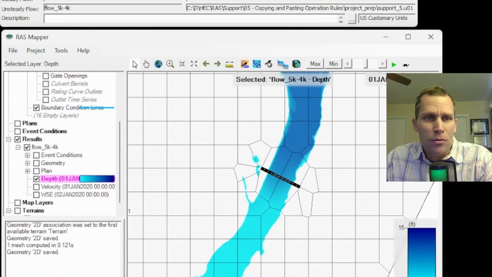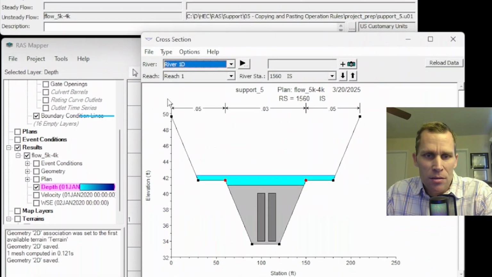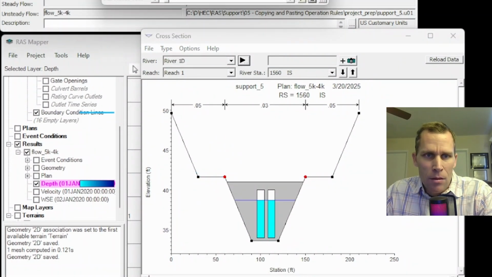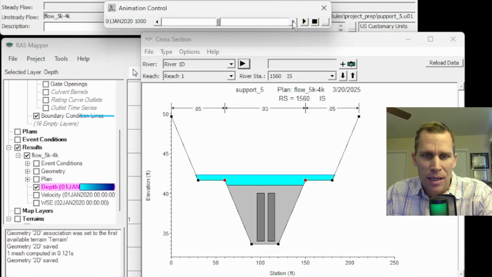Now I'm going to look at the results for the 1D model. So go to view. Let's check out cross sections, and then I'm going to animate. All right. The flow rate starts at 500 CFS, and then it decreases to, I think, 400 CFS over the course of 24 hours. 8 hours into that simulation is when we will see the gates close. So right now they're open, and I'm just going to click through. It's 5 o'clock, 6 o'clock, 7 o'clock, and 8 o'clock. The gates are now closed, and now the flow has to go over the inline structure to pass through the inline structure.